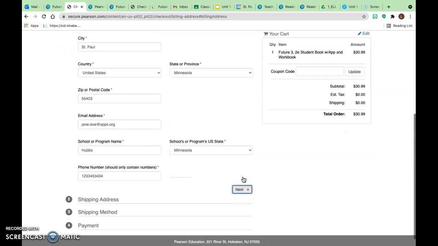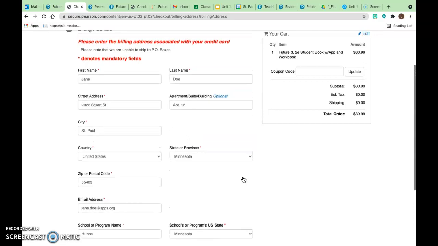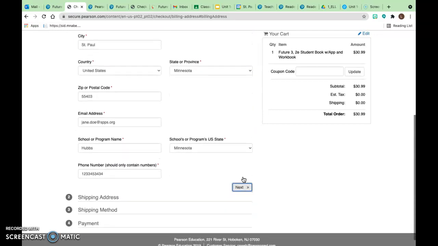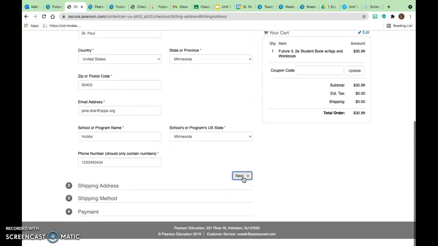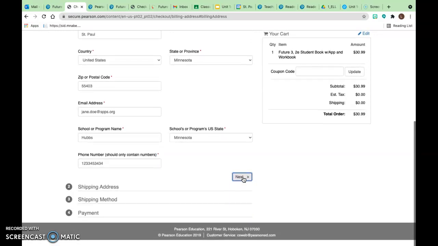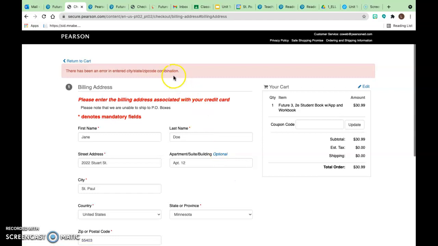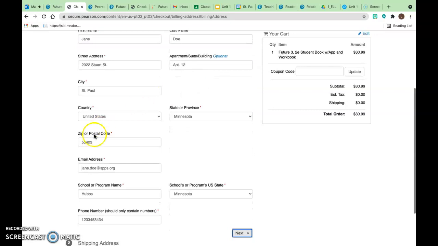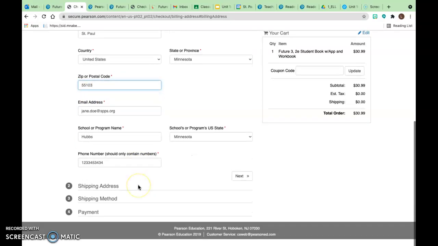It looks like I missed a field. What is it saying that I missed? I don't know. Okay, here's our price so far. Next. There has been an error. City, state, zip code. All right, sorry about that. Let's do an actual zip code from St. Paul. There we go.